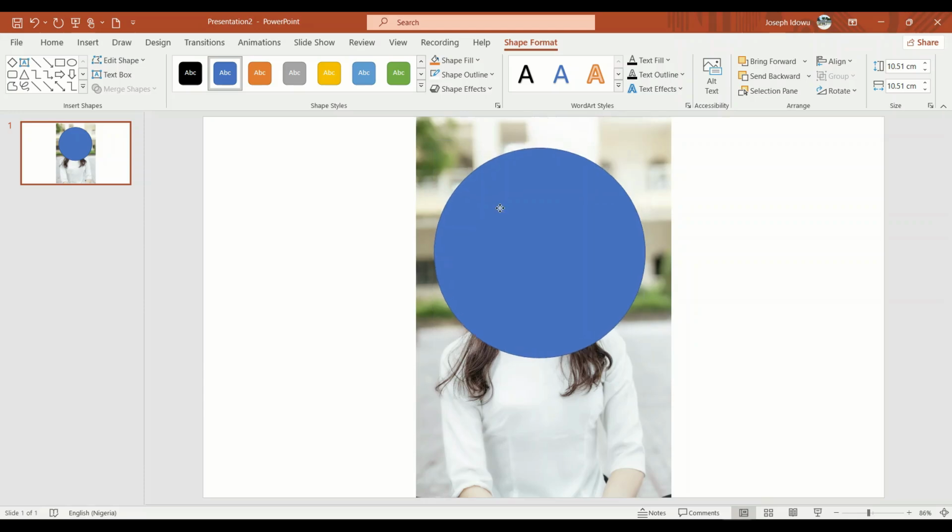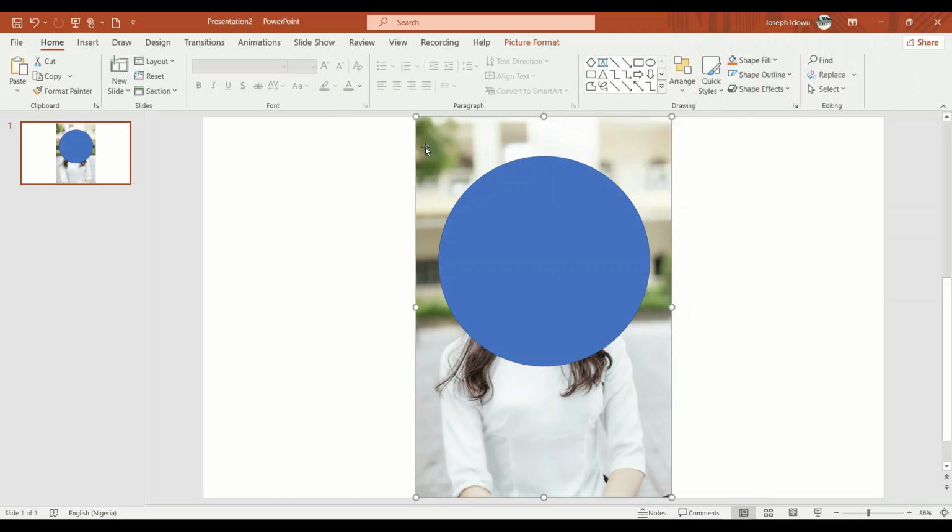Now our nice circle is actually covering this. You're going to see in a minute what we're going to do, which is going to be fantastic. So select this picture first. That's the first thing. Then we actually want to select the two: the picture and the circle. To do this, select the picture first, then hold down the Shift key and click on the circle shape. Now we have selected the circle and the picture.